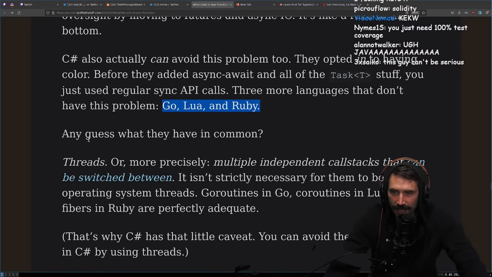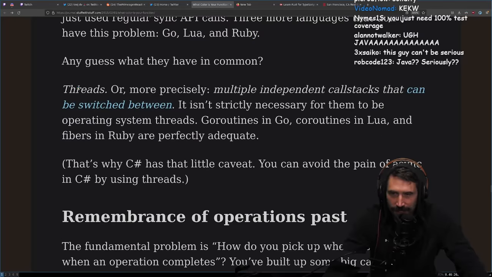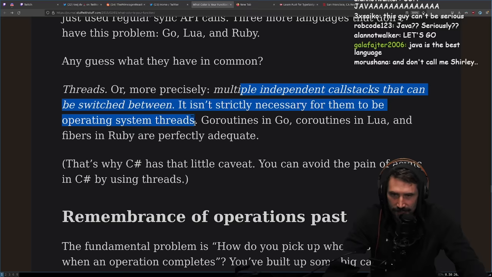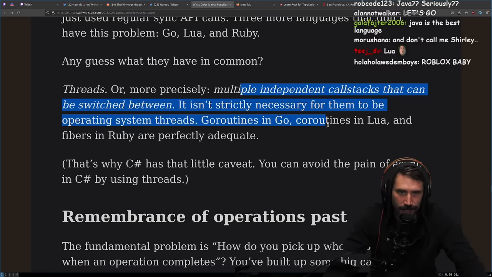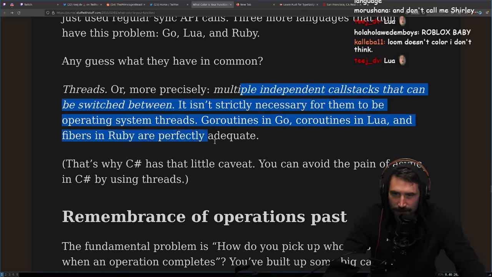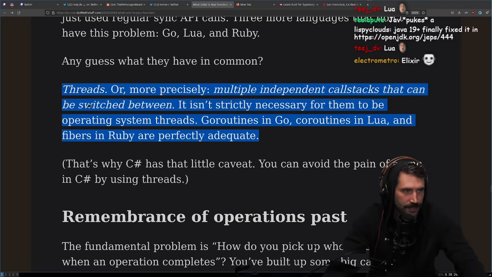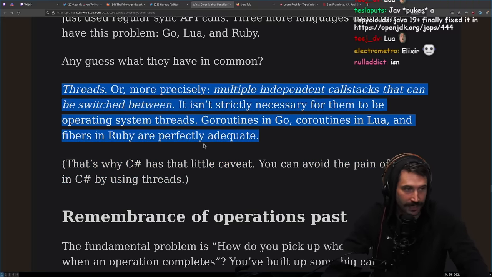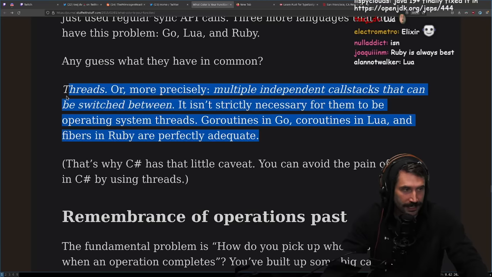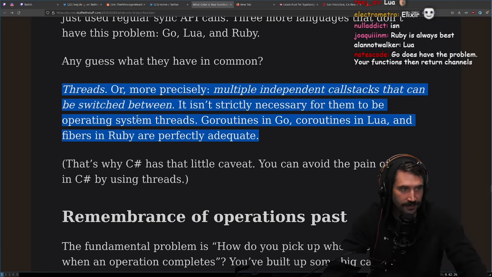Any guess what they have in common? Threads. And more precisely, multiple independent call stacks that can be switched between. It isn't strictly necessary for them to be operating system threads. Goroutines in Go, coroutines in Lua, and fibers in Ruby are perfectly adequate. Goroutines just make it super simple, right? You don't really have to think about anything. And I think that is really nice. I actually really like this fact.